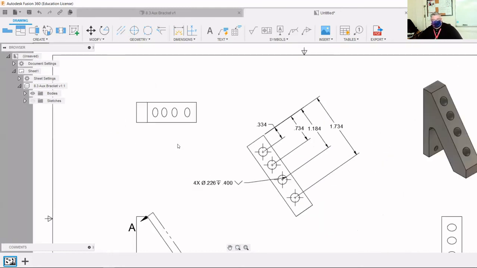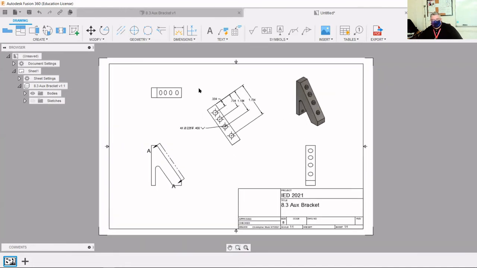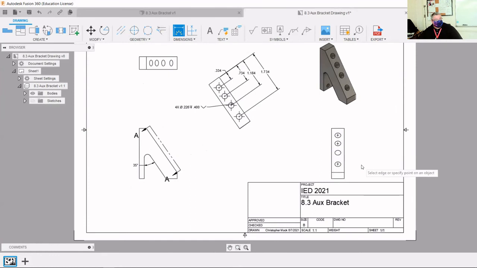Foreshortening is what it's called. Hint, hint for the exam. You don't have a back view. So how do we solve that?